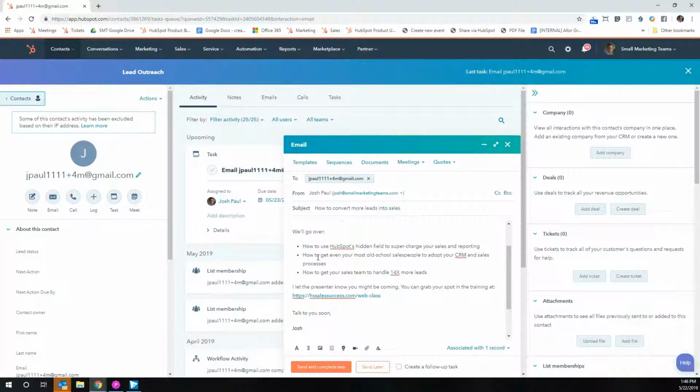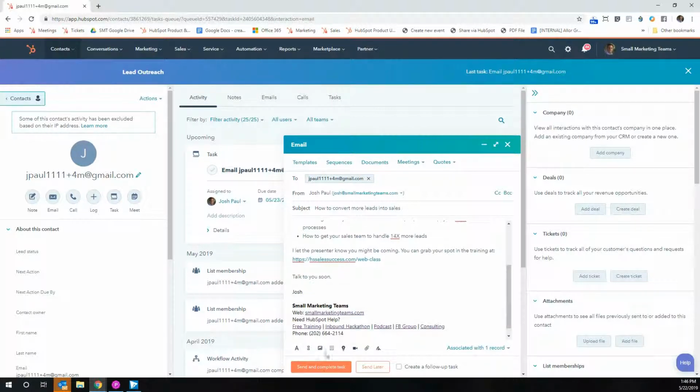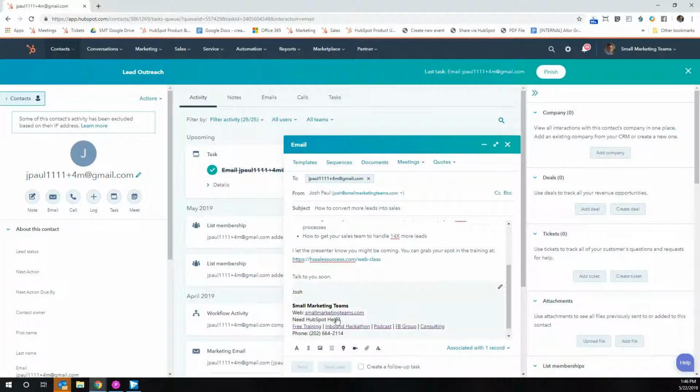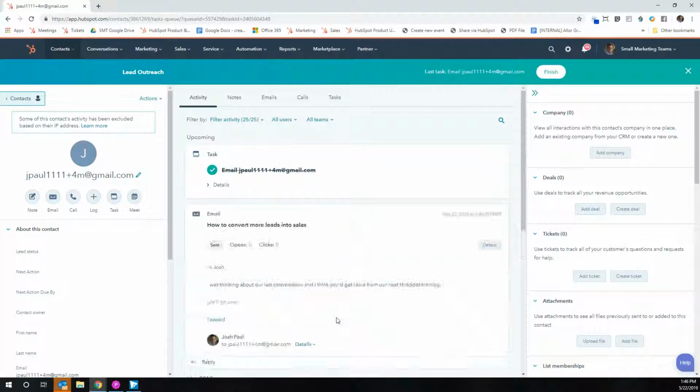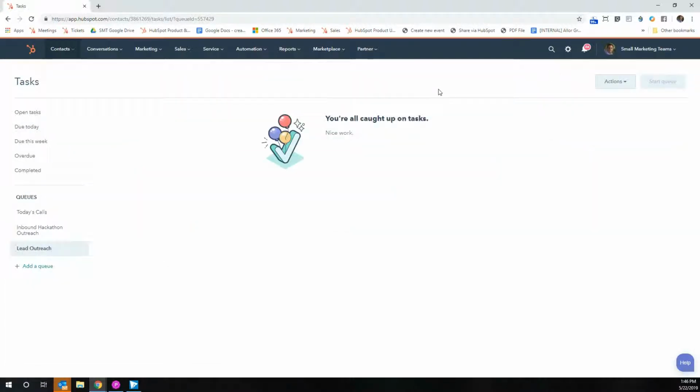This one I'm not going to modify. Everything looks great. And click send. All right, 5 emails in just under 4 minutes. I'm going to click finish here, and I'm all caught up on my tasks. I was able to burn through them so much faster that way.